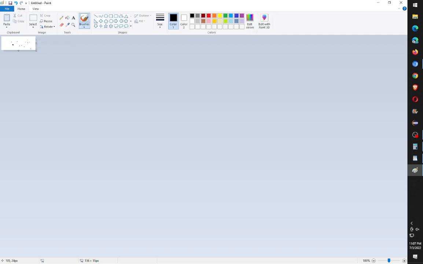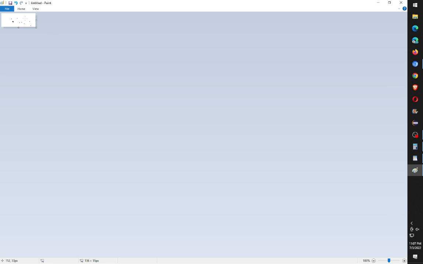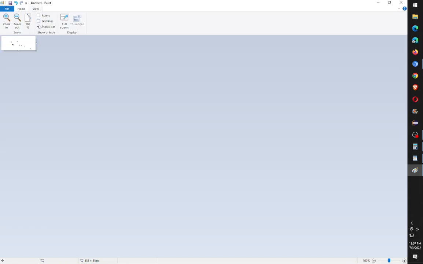So again, if it's disappeared, you just go on. File won't work if I double click on file, but if I double click on the other ones where it has a menu bar, I'm going to double click on view with my left mouse button, double click it, and now it sticks, makes the menu bar stick.